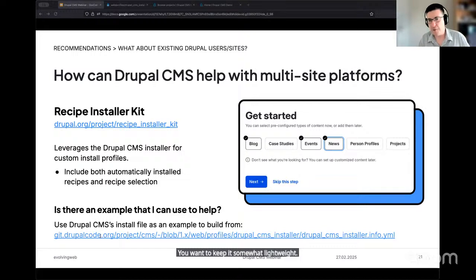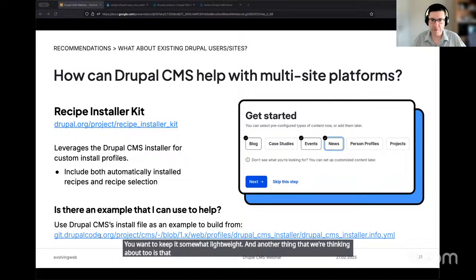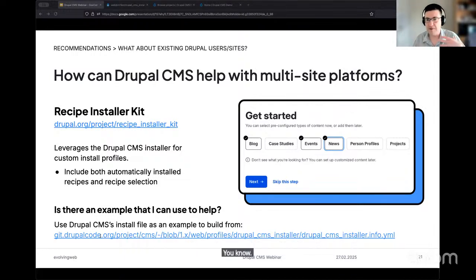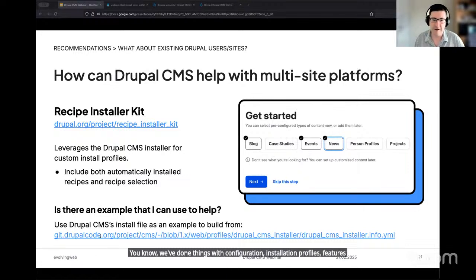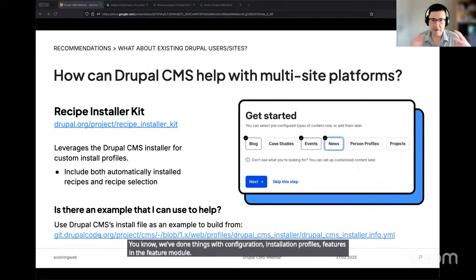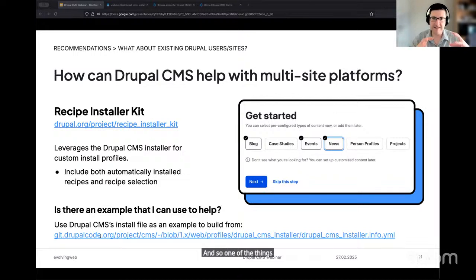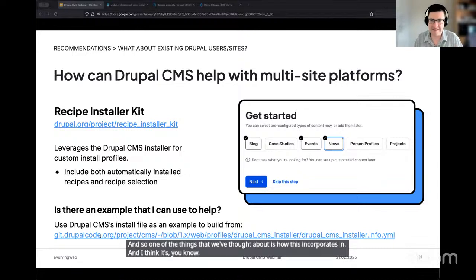Another thing that we're thinking about is that when we've traditionally worked with these large multi-site platforms, we've done things with configuration, installation profiles, and features in the Features module. So one of the things we've thought about is how this incorporates in, and I think we're still going to need to find the right balance between what you do here versus in those other areas, like configuration, recipes, features, and all those other things.